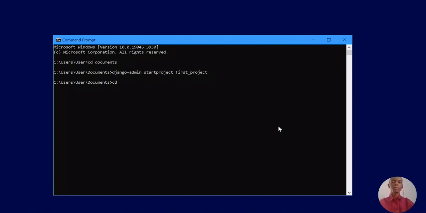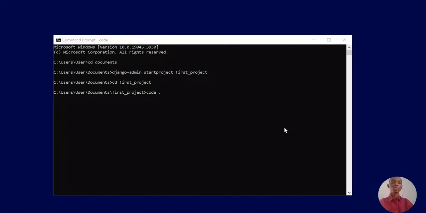I'm going to navigate into the folder which is in the documents. I'm going to say cd first project, and then I'm already in my first project folder, so I'm going to say code dot to open the directory in Visual Studio Code.